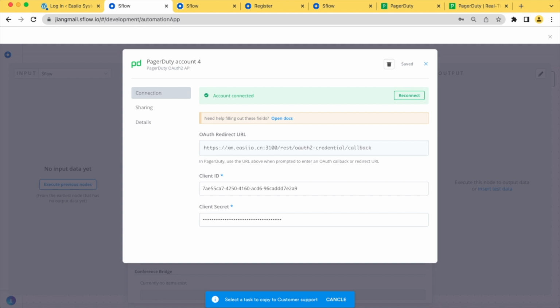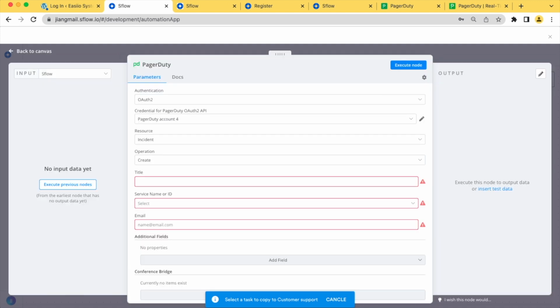Now I'm going to close this one. I already have it, so I'm just using my existing setup. If you set up the connection correctly, in this case we're going to create incident, right? Use create incident. There are multiple other resources you can use.